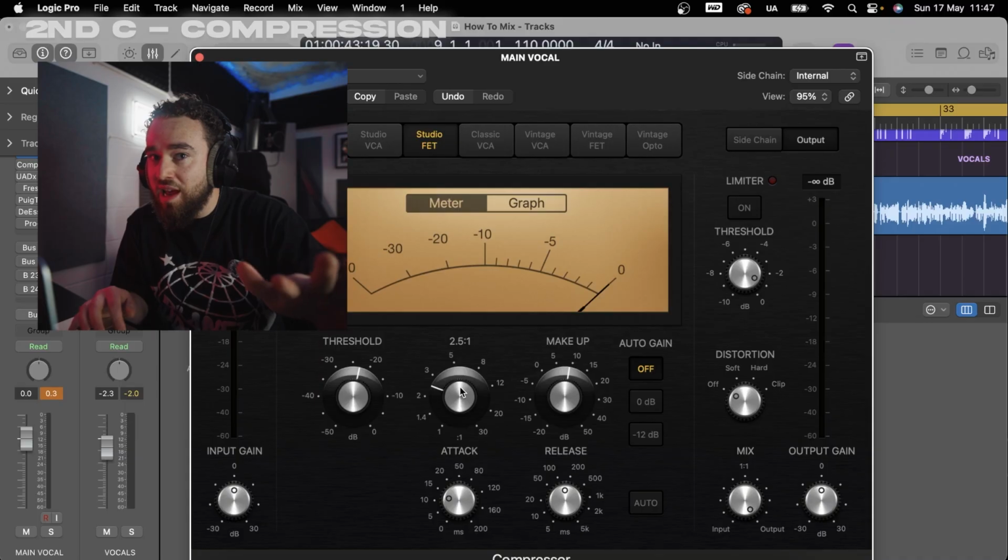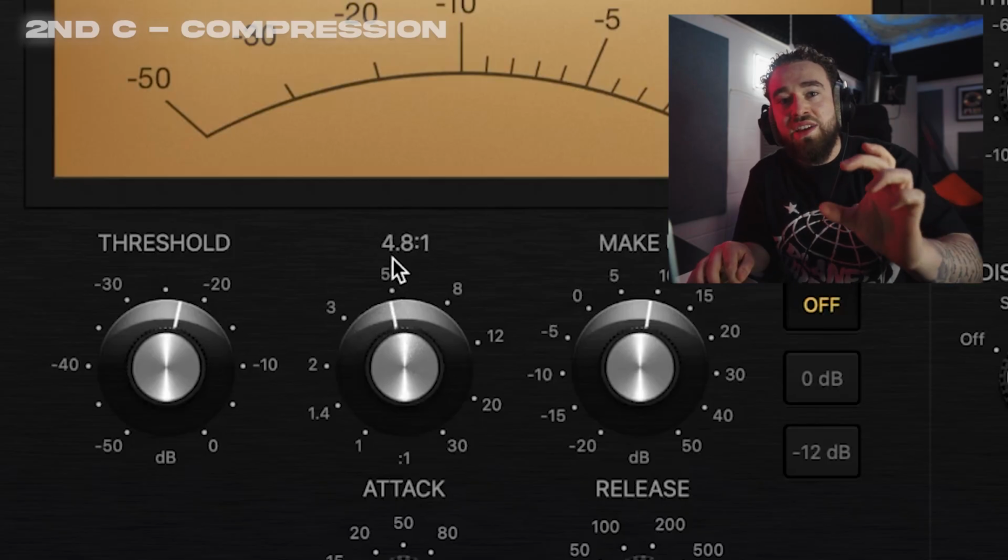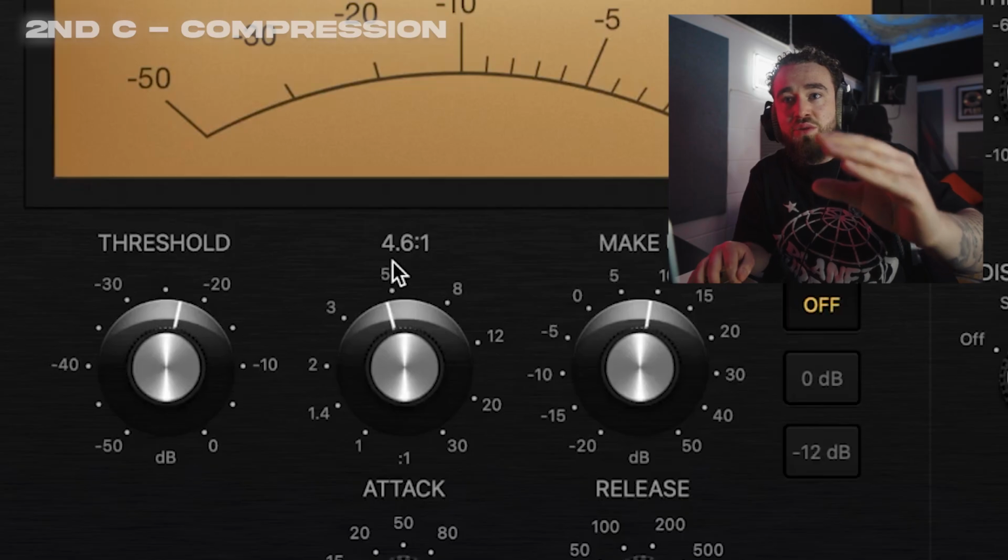This ratio of 2.5 to 1 would be relatively light because we just want to tame the vocal a little bit for this first compressor. Whereas if I was mixing the ad-libs now, I would maybe put it to 5 to 1 because that's going to be heavy compression that makes those vocals sit in the background a bit more. I use the stock Logic compressor. In FL, you can use the Fruity compressor, or the compressor in Ableton, or in Pro Tools, the DYN3 compressor.